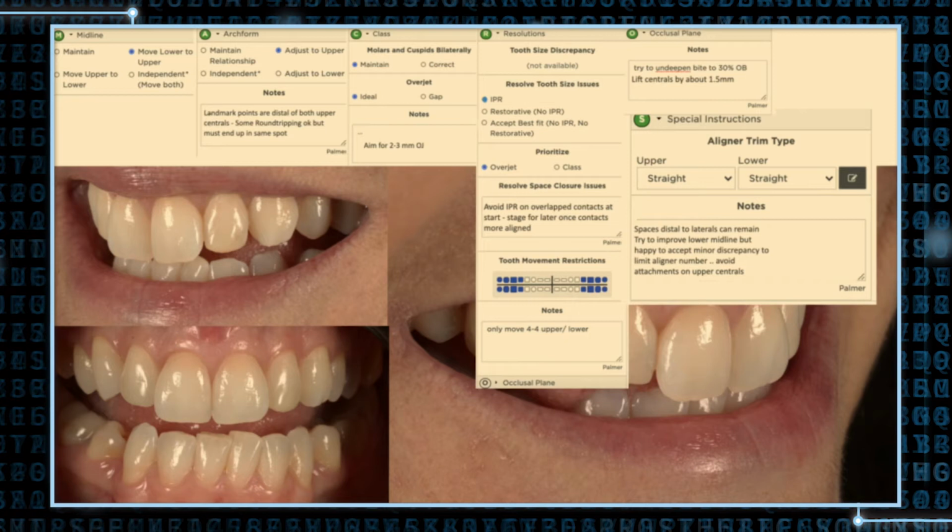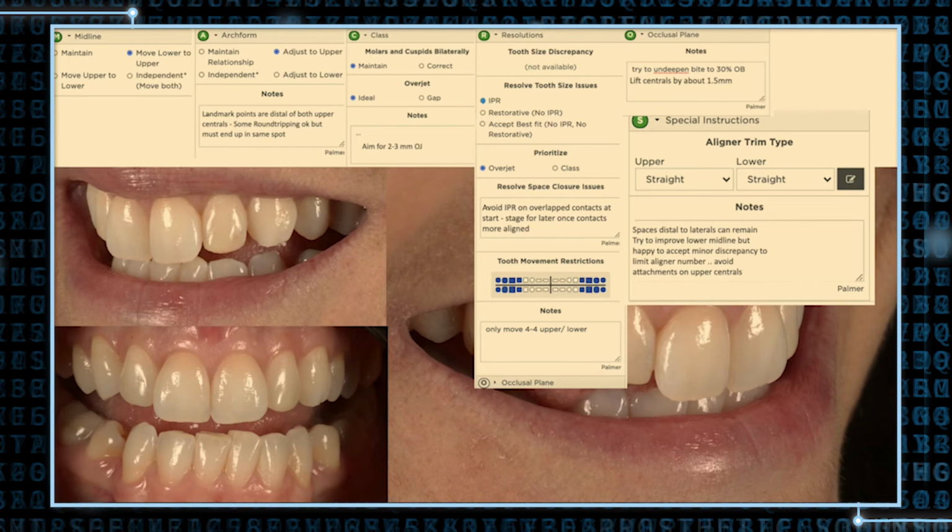And basically, there are a few special instructions. Fundamentally, I've mentioned that I'm happy to accept the spaces distal to the canines, and she was happy to accept that too. Fundamentally, we're just trying to improve the midline, but it didn't need to be absolutely perfect as well. So these are the landmark points that we created.